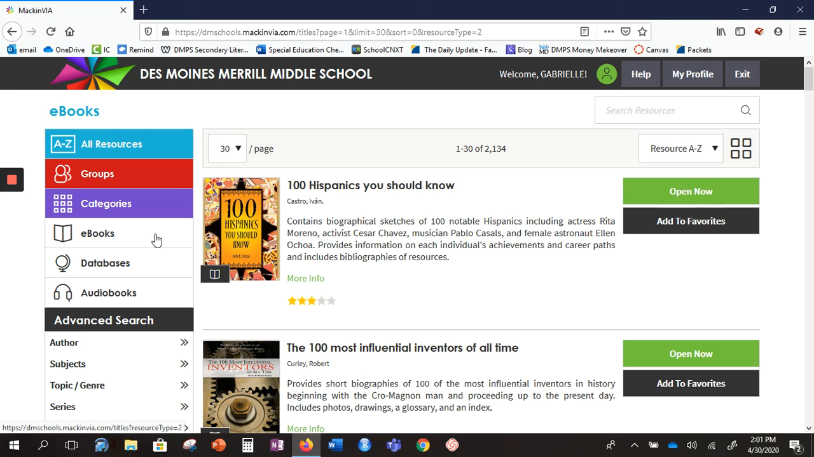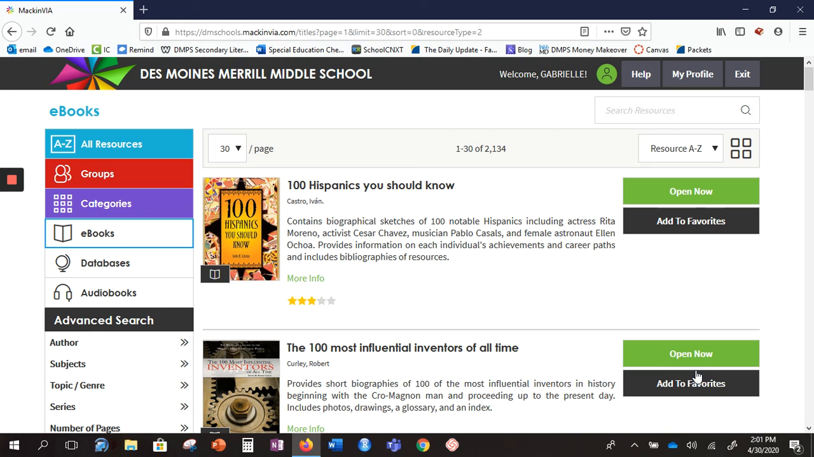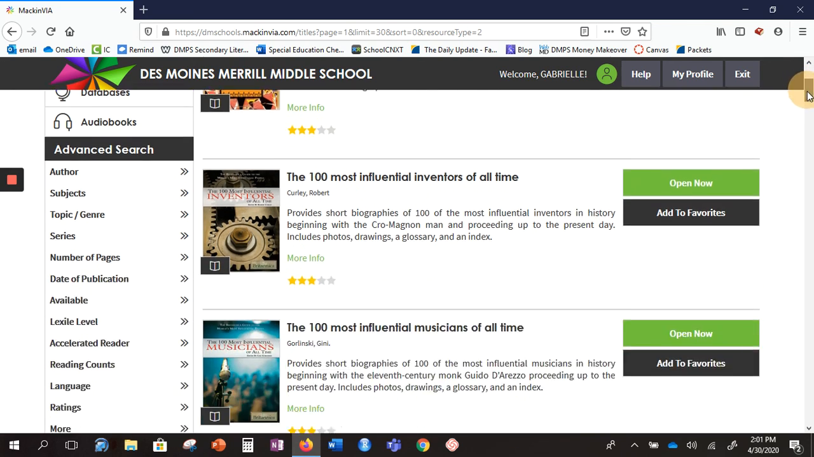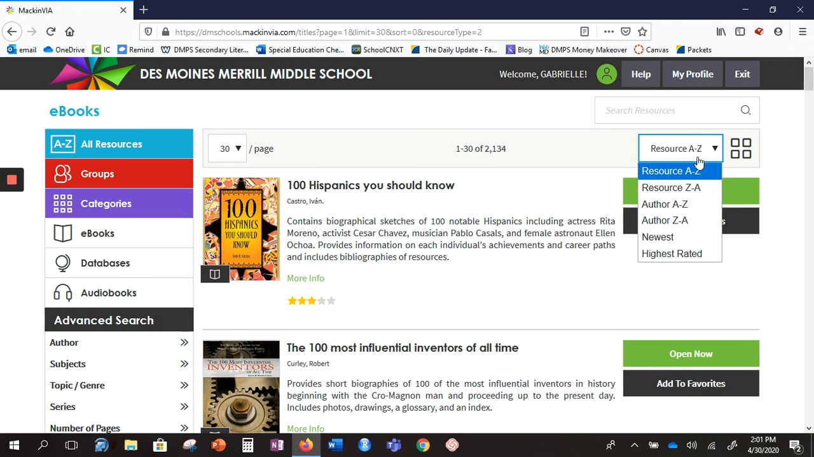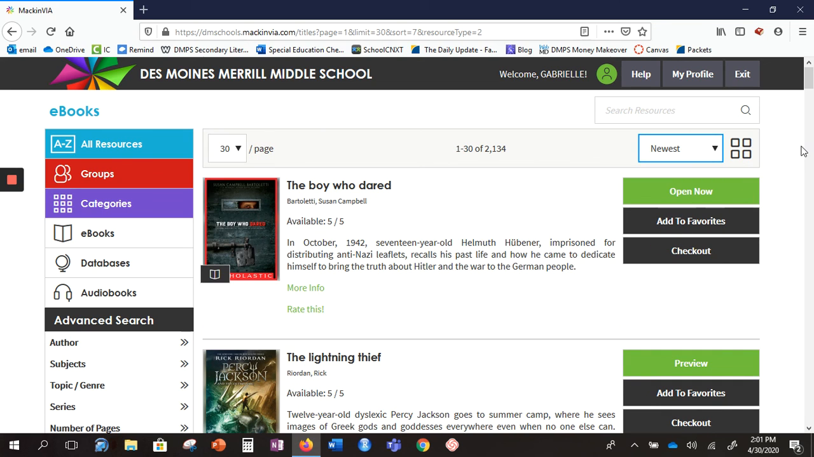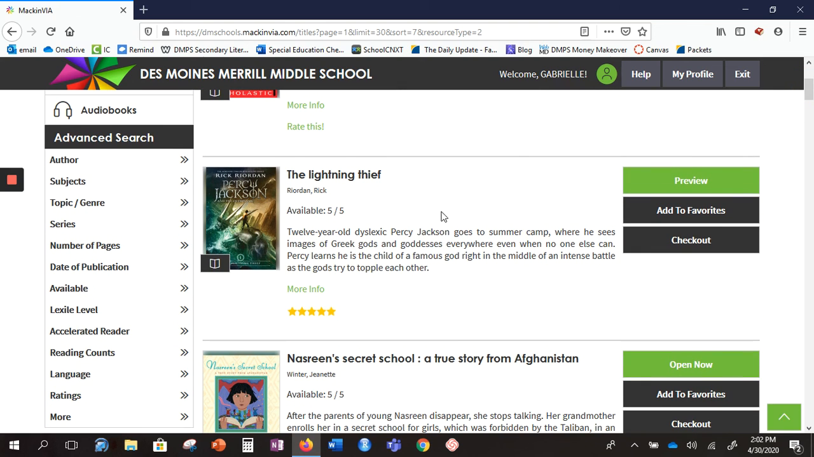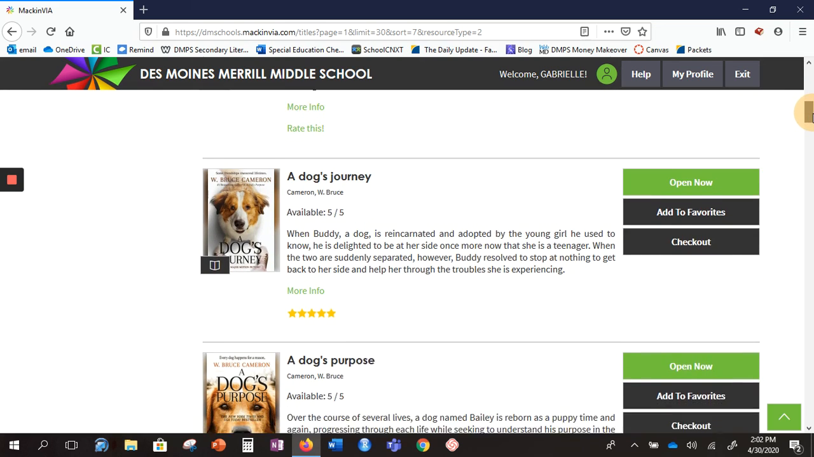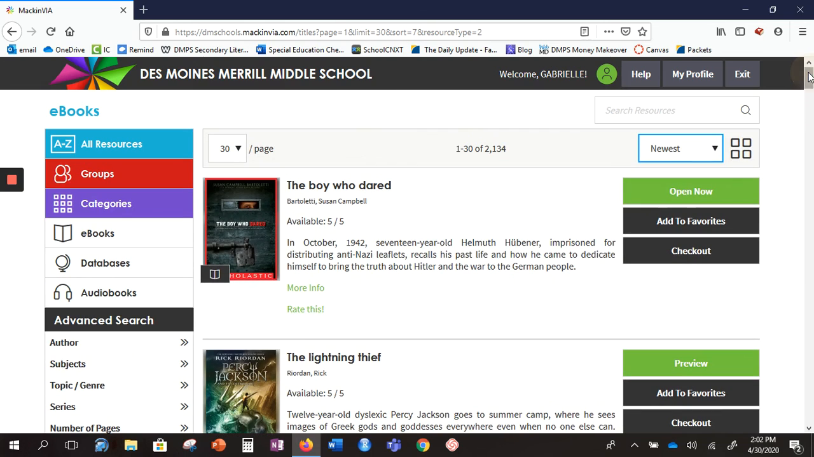So if I wanted to look at ebooks, I would click ebooks. It's going to have them all here. They are, like I said, listed alphabetically. You can also search for them by author, A to Z, or new arrivals. So you can take a look at some of these new books. You'll see The Lightning Thief is on here, taking a look at some of those new books that they have.